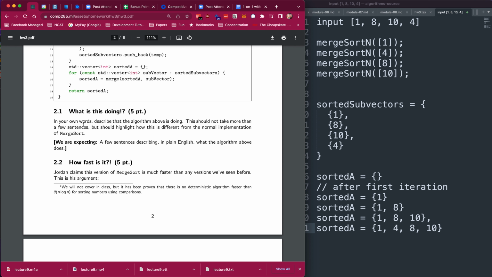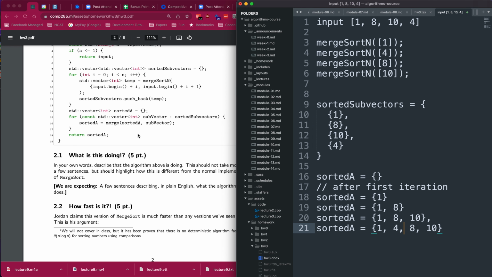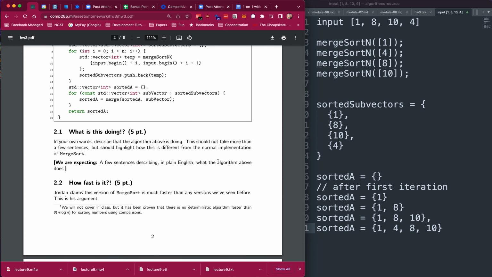So essentially what we just covered is, in your own words, you want to describe what the above algorithm is doing. This is the answer to 2.1. So take a look at the code again and what we just discussed, and do your best to describe in your own words what the algorithm does.